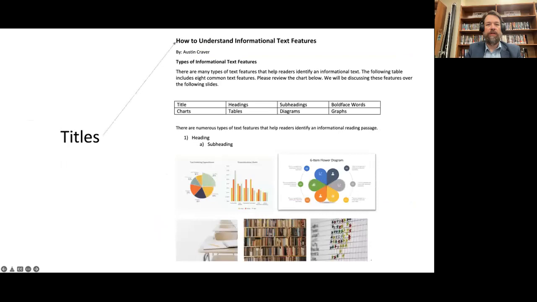So for example, in this little made-up article here, this is the title: How to Understand Informational Text. Then we have our headings. So here we see types of informational text features. That's one heading. And then down here is just another sample. This would be a subheading. So think of it as, here's the heading, here's the subheading, as in below.